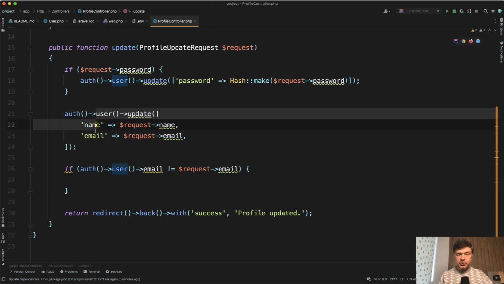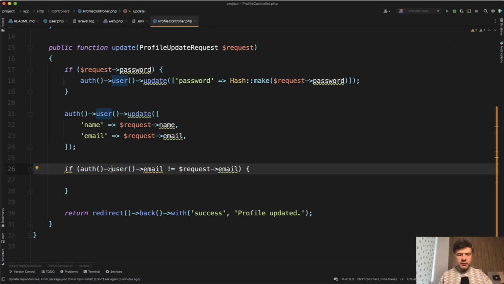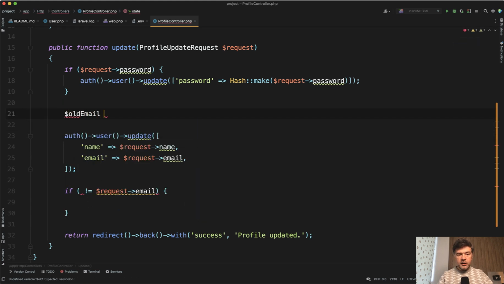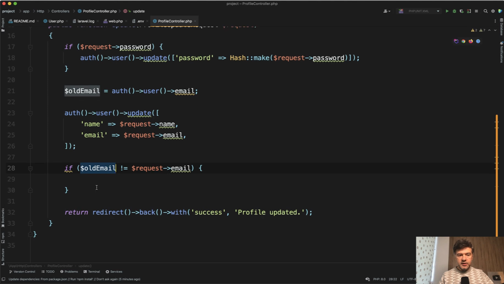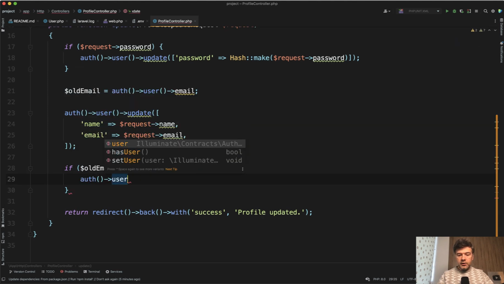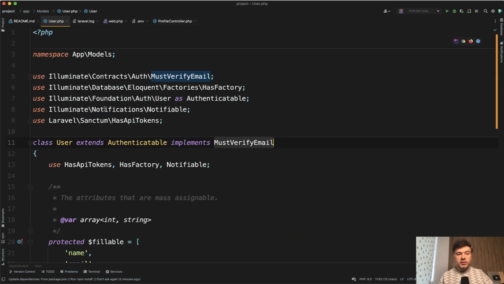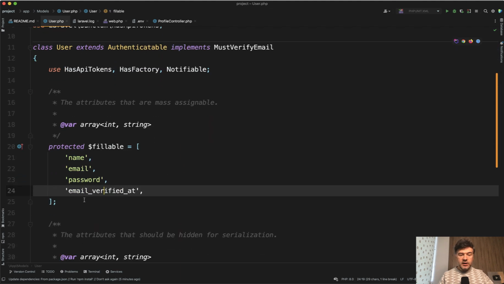Because at this point, after you update the user, those will always be the same, because the user email would get refreshed with the request email value. So we need to save this value into some kind of variable before that, like here, oldEmail equals this. And then we need to check that with oldEmail like this. Then you would think that we need to do something like auth user update and then set email_verified_at to null, right? Another catch is that email_verified_at by default in Laravel is not in the fillables of the user model. So this is what we need to add manually.